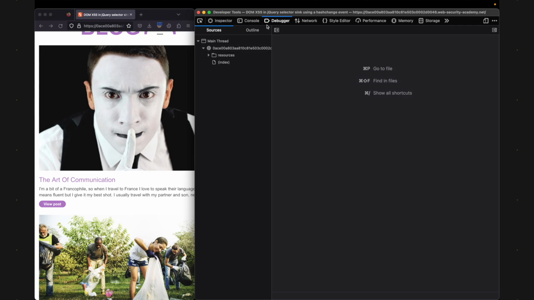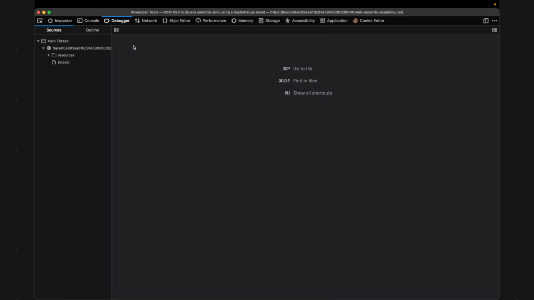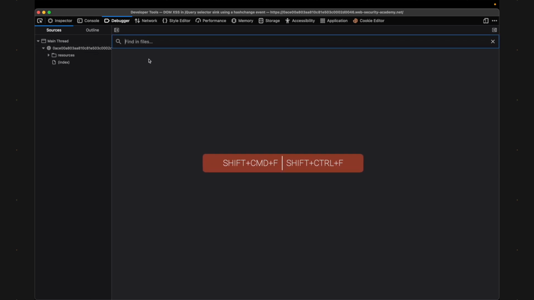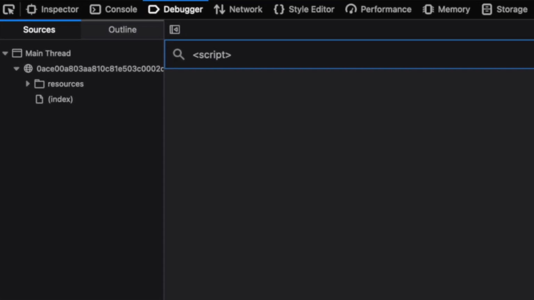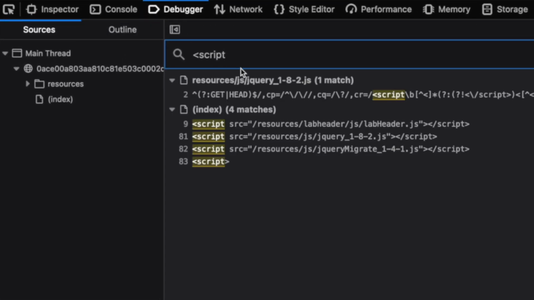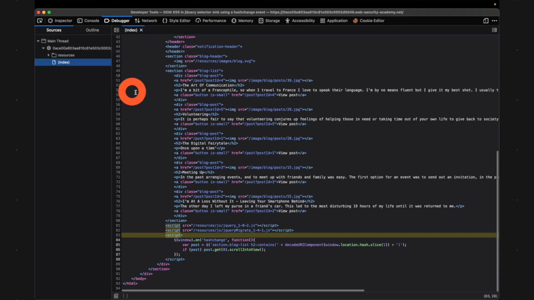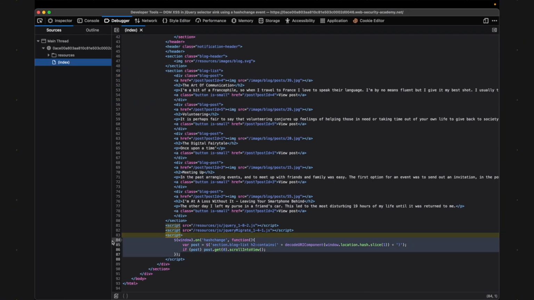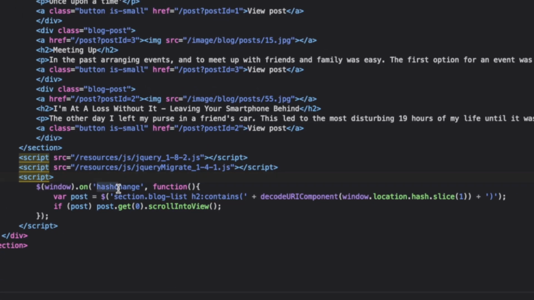So let's go from inspector to the debugger tab. And then I'm going to send this to a new space just to have a bit more room available. I'm going to hit Shift Command F to search through all files, and I'm going to look for all scripts. I'm not going to close the tag, just search for this, so we find all variations. And we find 3 individual files. And then line 83 starts an inline JavaScript. So let's click on that. And that appears to be what we're looking for because it's talking about this hashchange event.